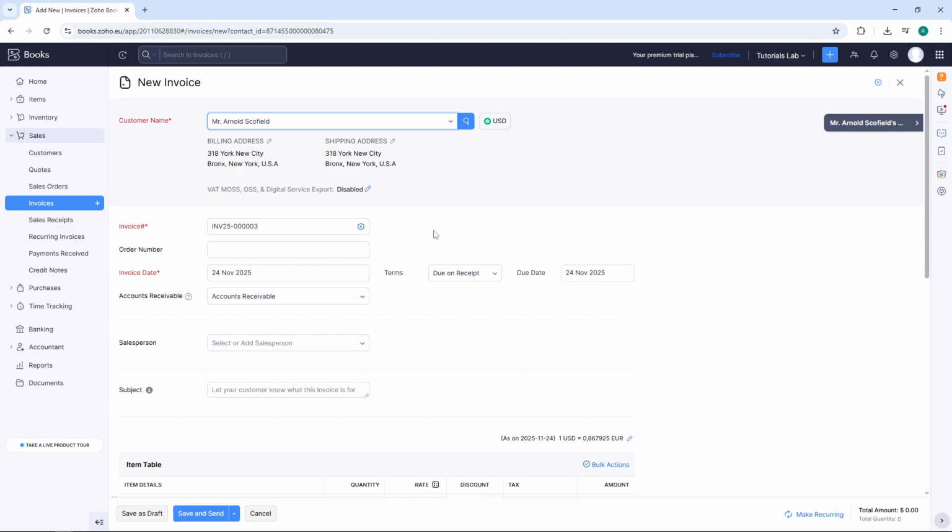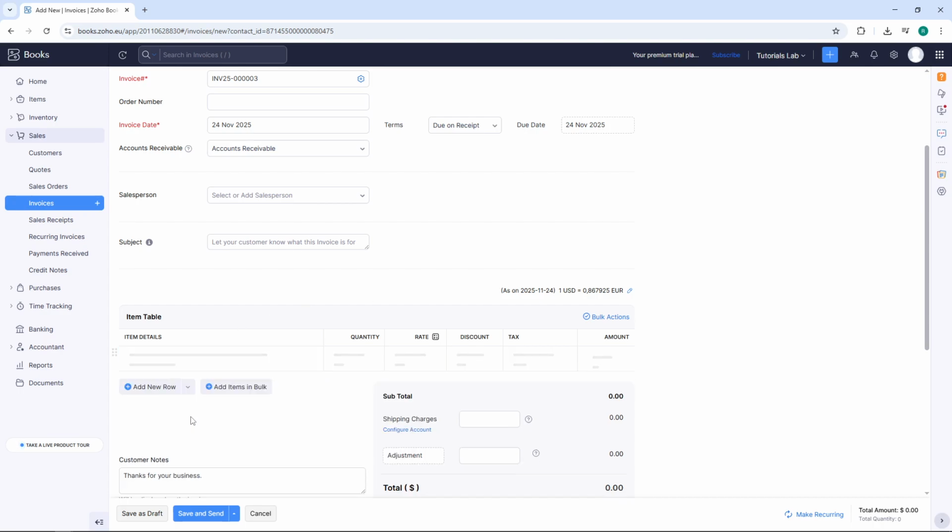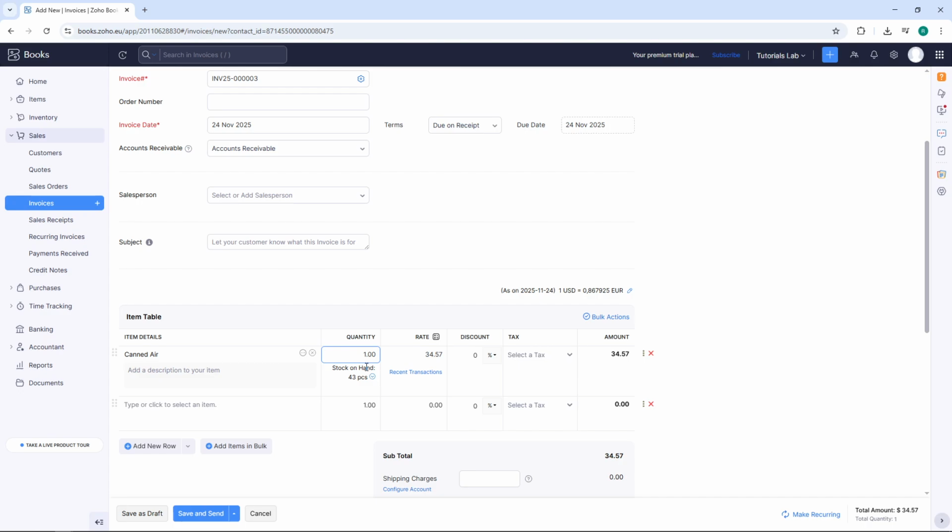You'll notice that certain fields in your invoice are already pre-filled with the customer's information, which saves you time. Take a moment to verify the invoice date and invoice number to ensure they're correct for your records. Next, focus on the item table where you'll add the products or services you're billing for. Click to add items, specify quantities, and make sure the pricing is accurate.